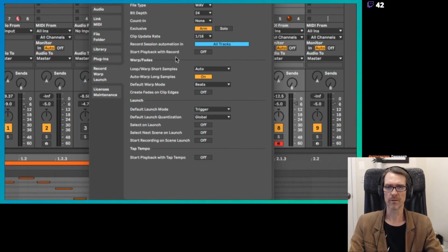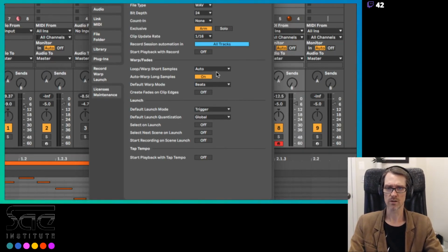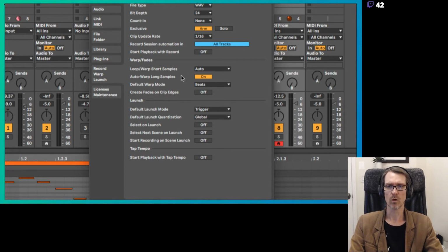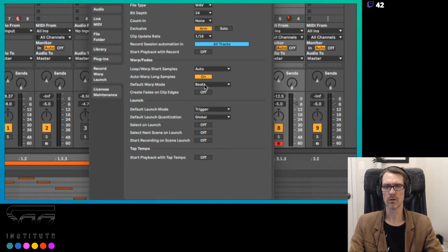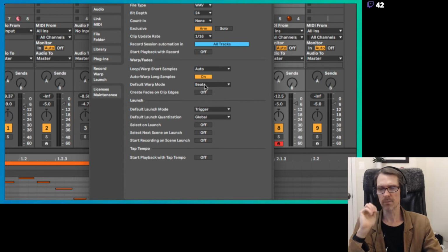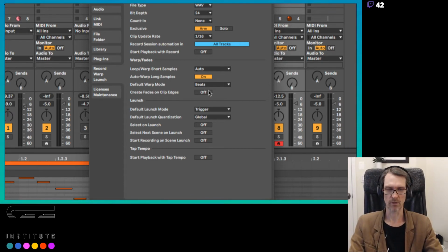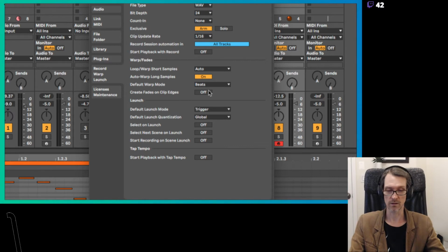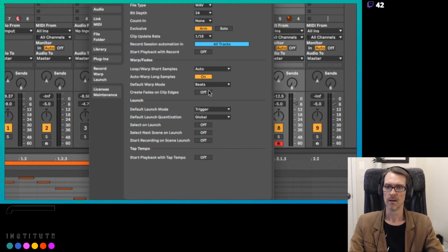Record, warp and fade, loop, warp, short samples, turn that to auto, auto warp, long samples, yes. Default warp mode, probably beats. Create fades on clip edges, turn that off. I don't like that one. I personally, I mean, whatever, you can do whatever you want, but I turn it off.